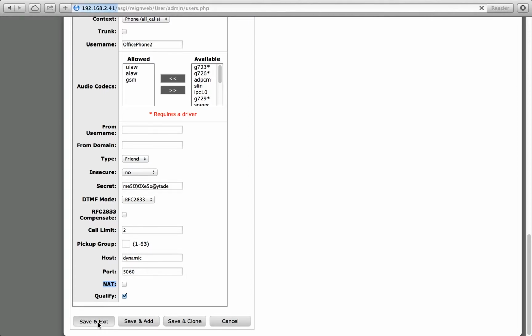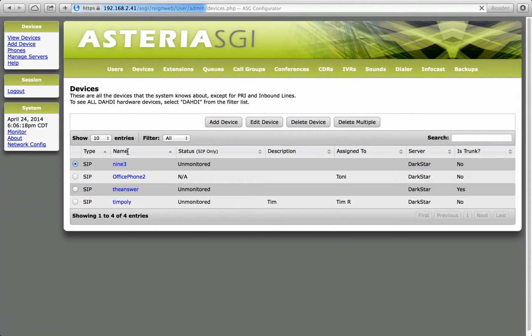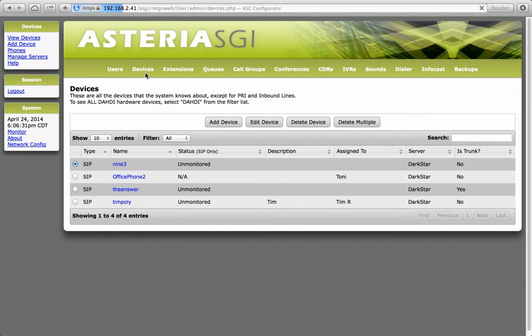And we are going to save and exit, and we can now see that we have a new user. Under devices, we should see Office Phone 2, and under extensions, where was ours, 6543, that's assigned to Tony, as well as the device is assigned to Tony as well.